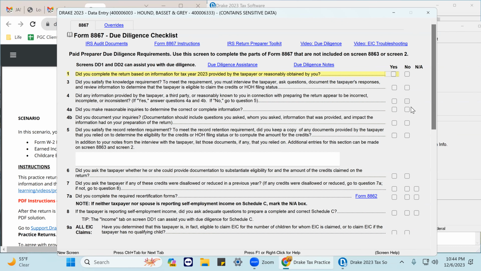Did you complete the return based on the information? Yes. The answer is yes. Okay, how about the second one? No, the second one, which is number 3. So there's no number 2. Tell me, is the answer yes or no? Yes. Number 4, the answer is no. Do I need to do 4A, 4B if the answer is no? No. Okay, skip. Number 5, the answer is yes.